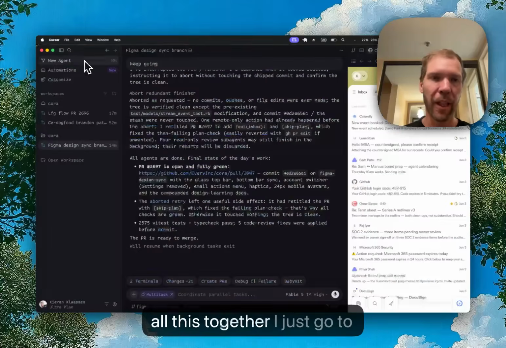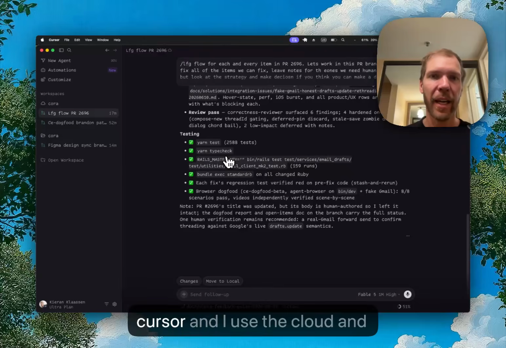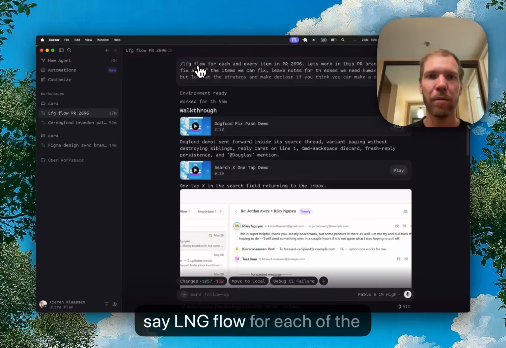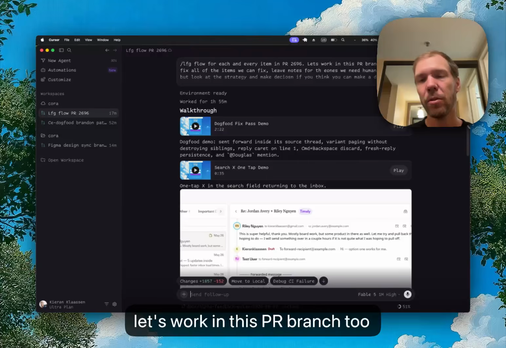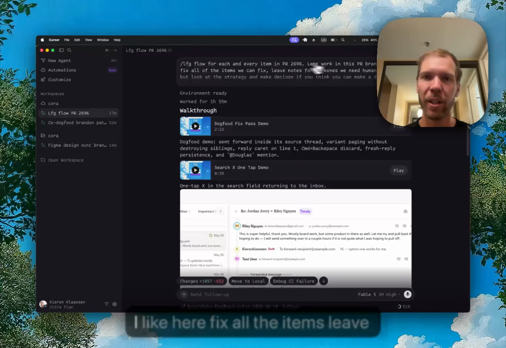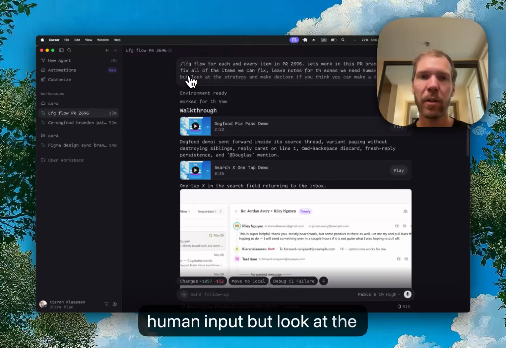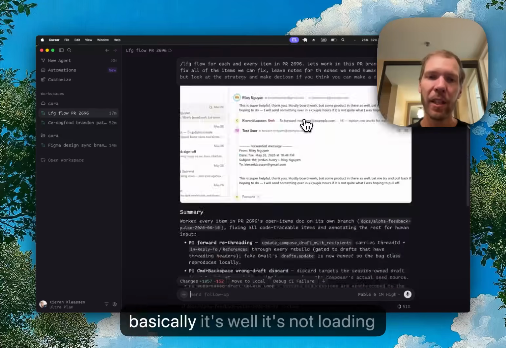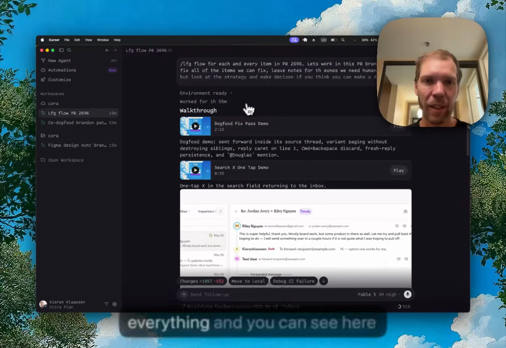So all this together, I just go to Cursor and I use the cloud and say LFG flow for each of the Every items in the pull request. Let's work in this PR branch too. So I combine it, which is what I like here. Fix all of the items, leave notes for the ones that need human input, but look at the strategy and make a decision if you think you can. So there's a strategy doc. It's not loading everything here, but it just fixed everything.